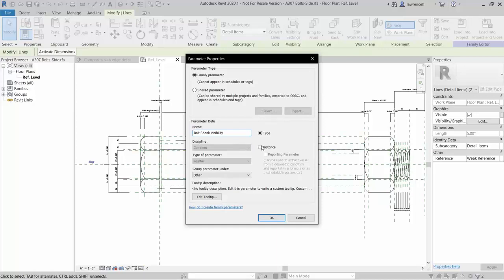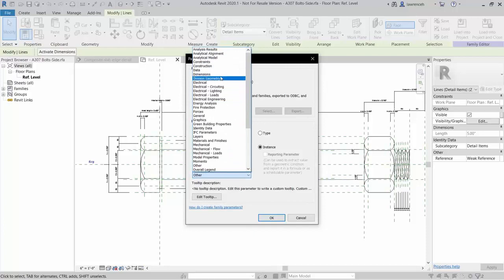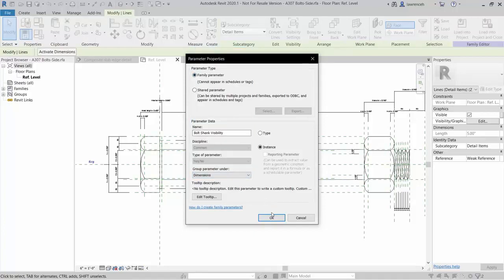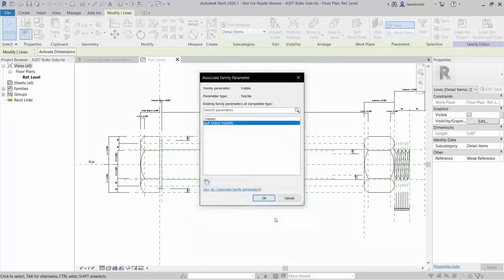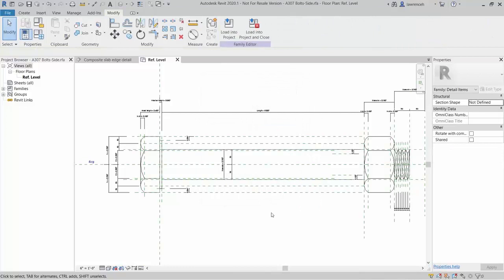And here, we're going to make this an instance parameter. You'll notice that the type of parameter is a yes/no. That's because we've selected the visibility option that can only be yes or a no. And we'll group parameters under dimensions. Let's go ahead and select OK. We can then select OK again to the Associate Family Parameter dialog box.